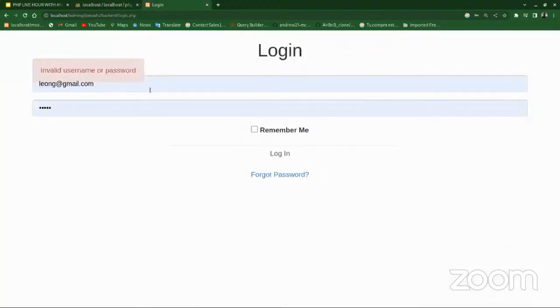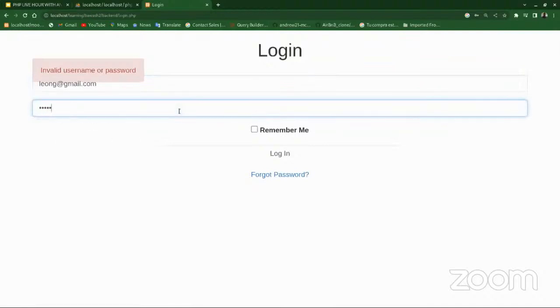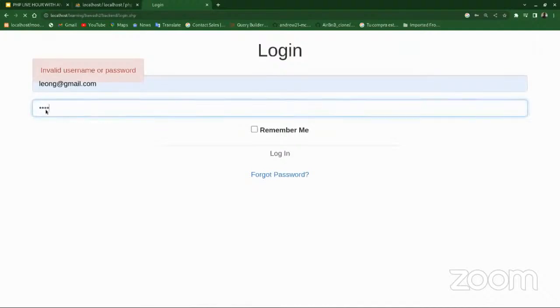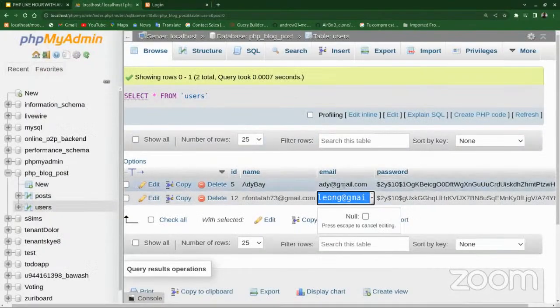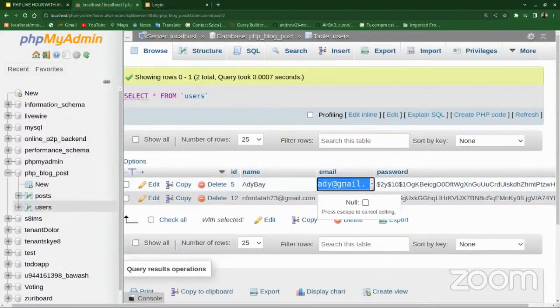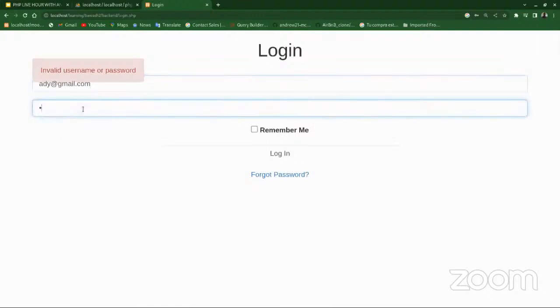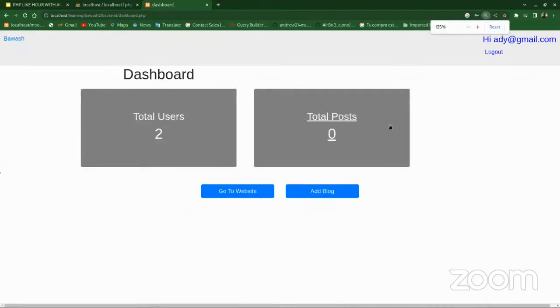Let's just log in with a particular user. And I don't know if it's password. No, it's not password. 2, 3, 4. When I registered a user, I can't even remember the password. Okay, so we are successfully logged in and we have this dashboard, right?